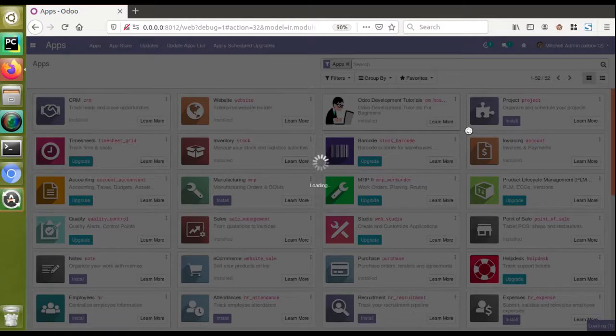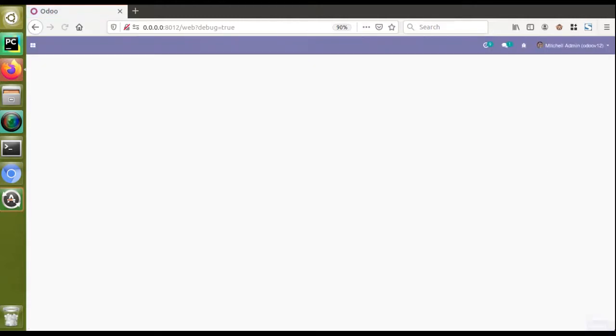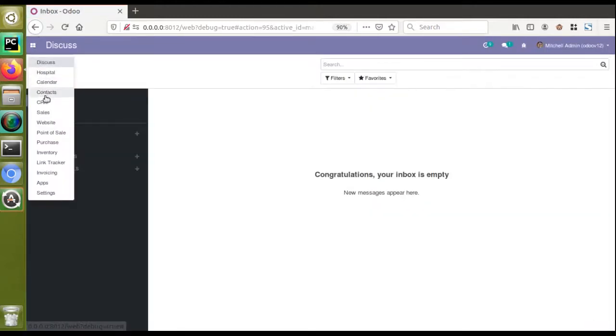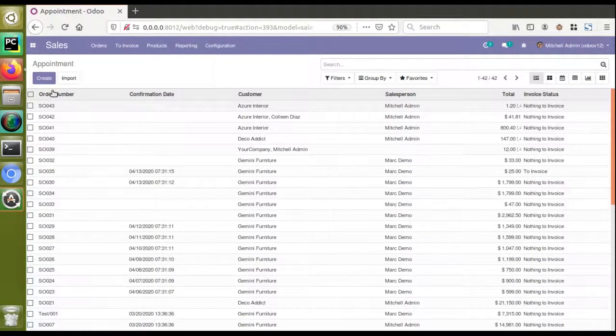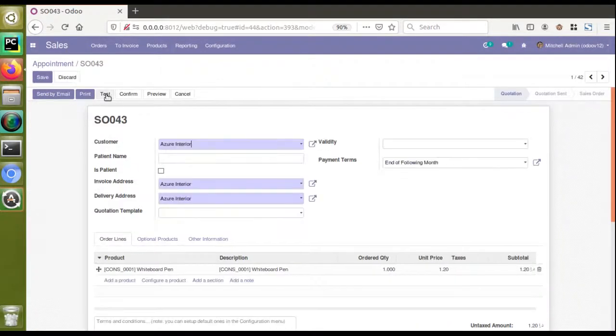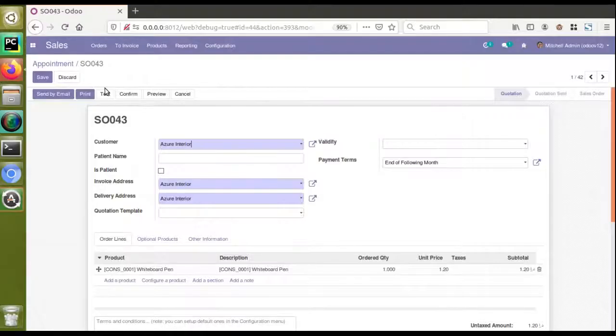You can see the module has been upgraded successfully. There are no errors. So right now we will go to the sales form view. If I go to the sales and open this sales record, you can see a test button has been added. But it comes before, although we have given action confirm after. So here it comes, sale order test. So we have successfully added the button.